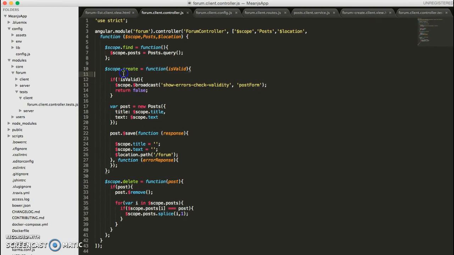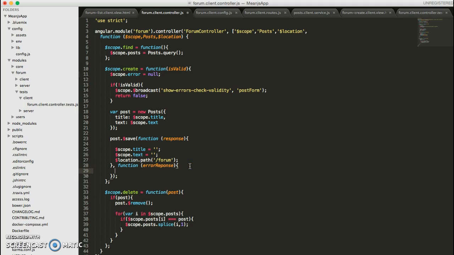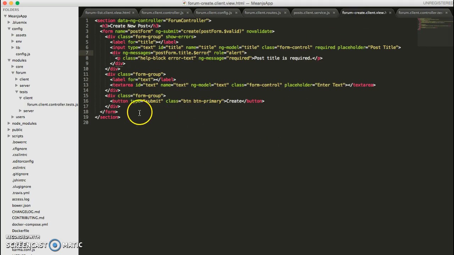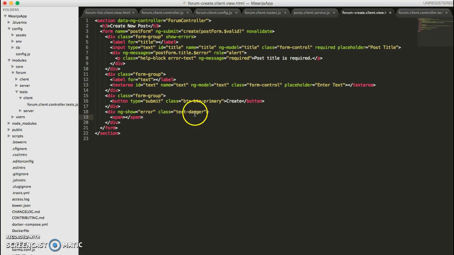One more error we should show is here in our controller, we're going to set that error to null. And here in our error response, we're going to set that to the server-side response error. So just in case our form isn't able to catch everything, make a new div with ng-show only if there's an error, show red text, and create a span with the error message bound.